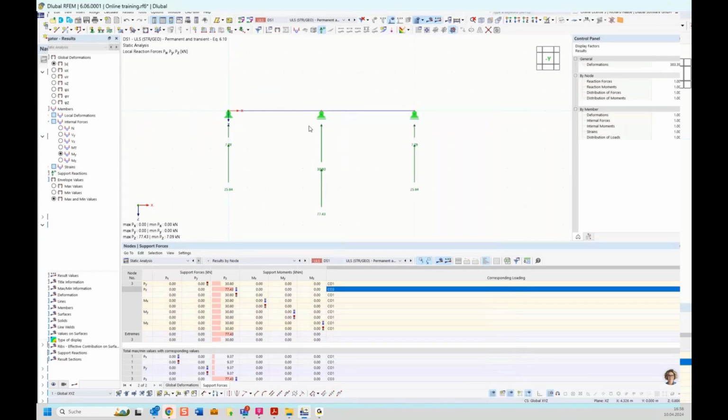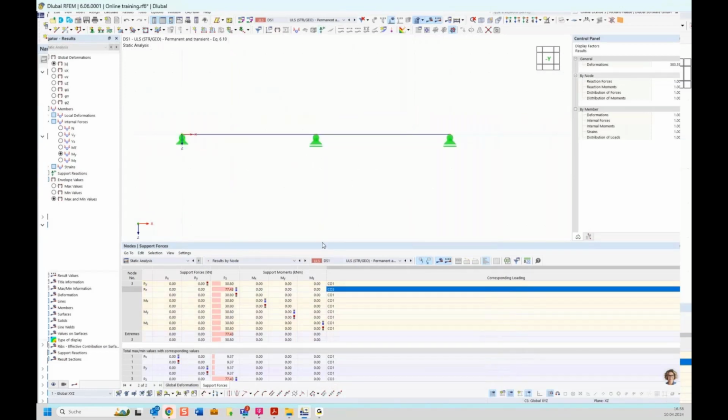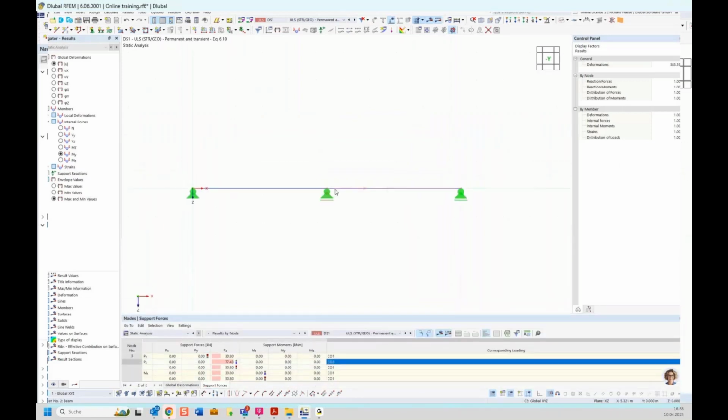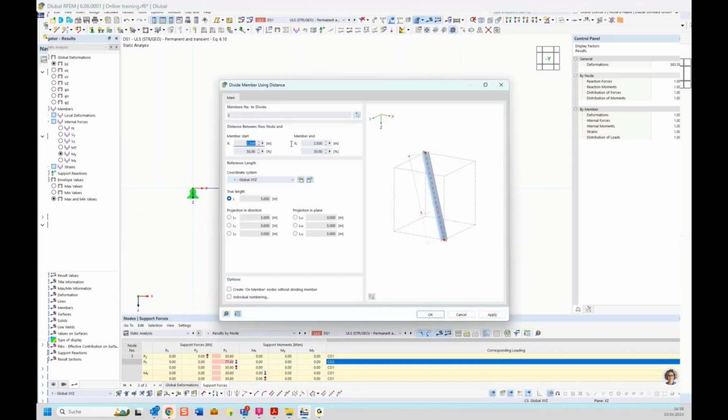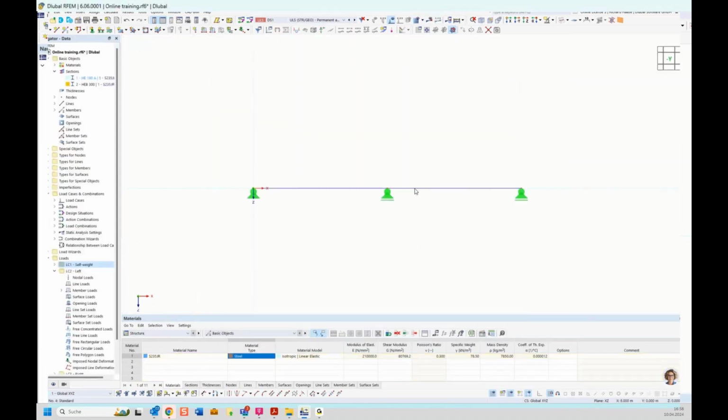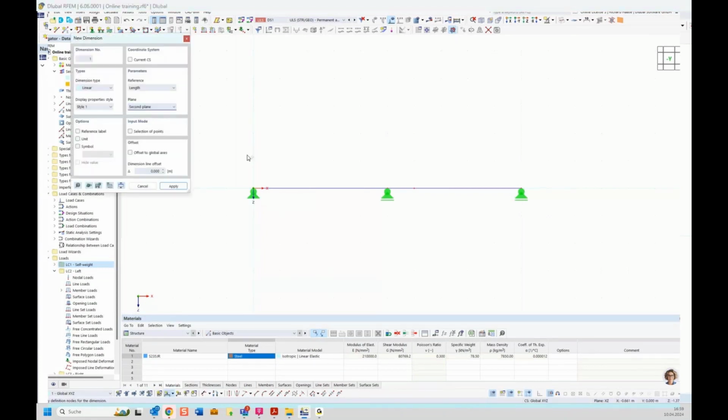Let's say we take the same 2-span beam because it's easier. Then let's say we want to divide this member and say only, okay, we say 1 meter. And in this case, we want to have our hinge later. But let's first set a dimension. Again, the second plane. Okay, for control.